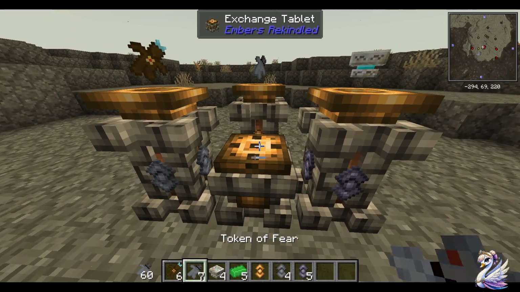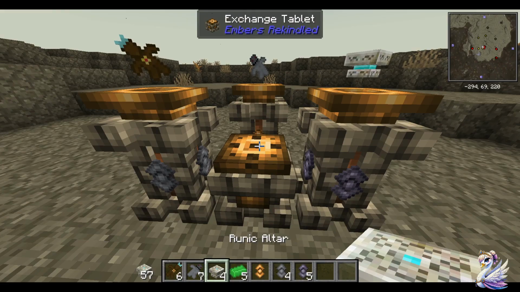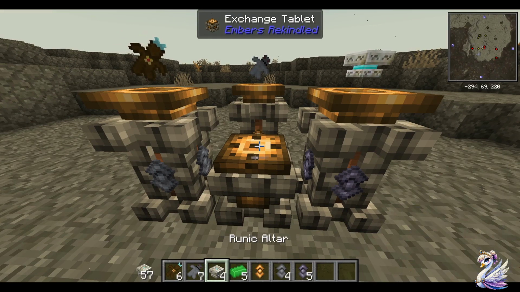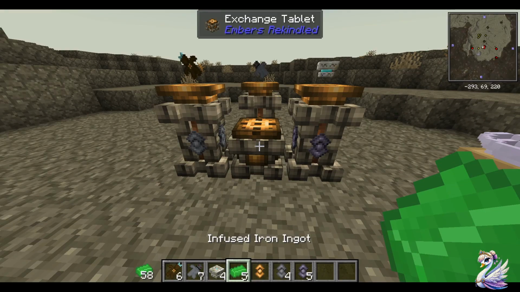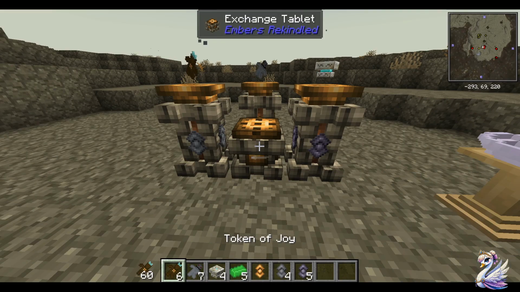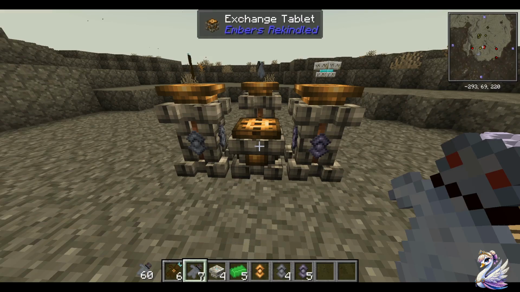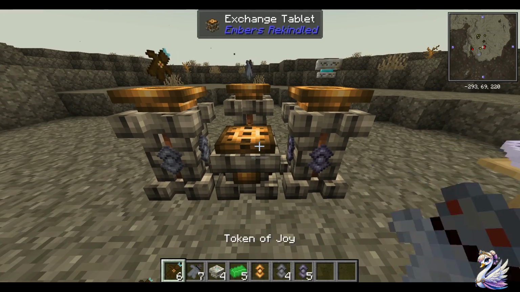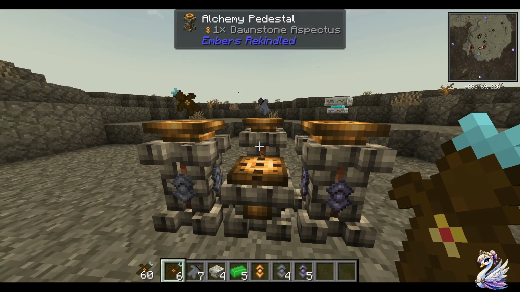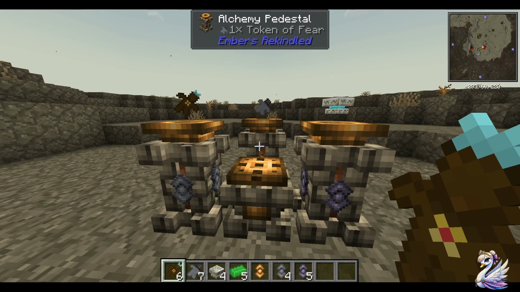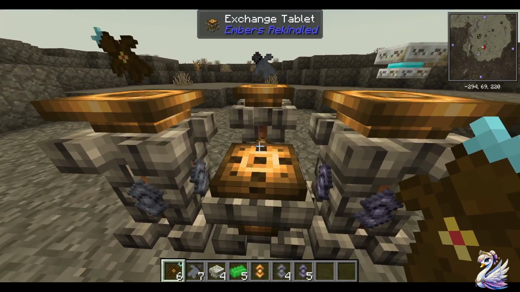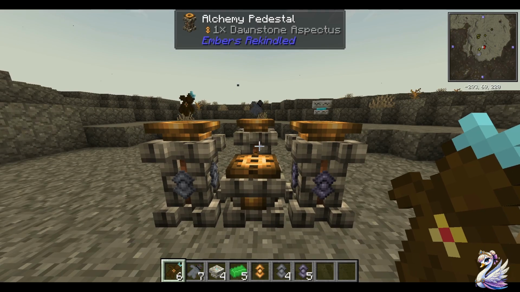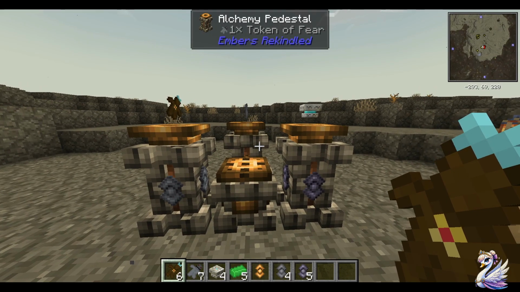So we used up like 5 runic altars and 5 infused ingots. Then we used up 2 fears because they didn't get burned, and 3 token of joy. So that means that on average, just create probably 3 or 4 and see how lucky you are.